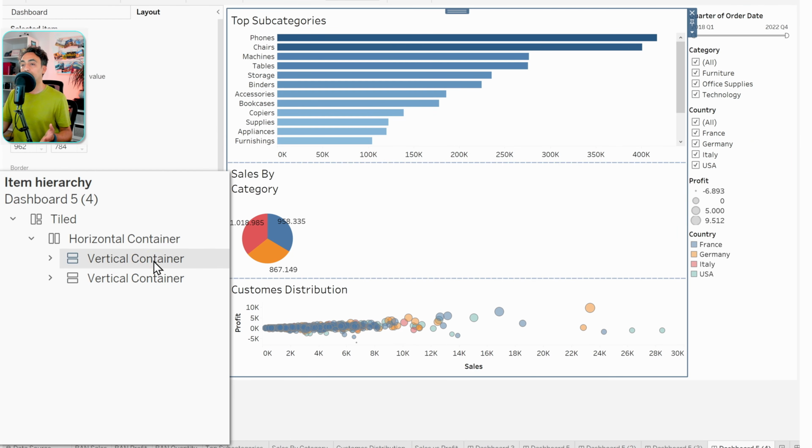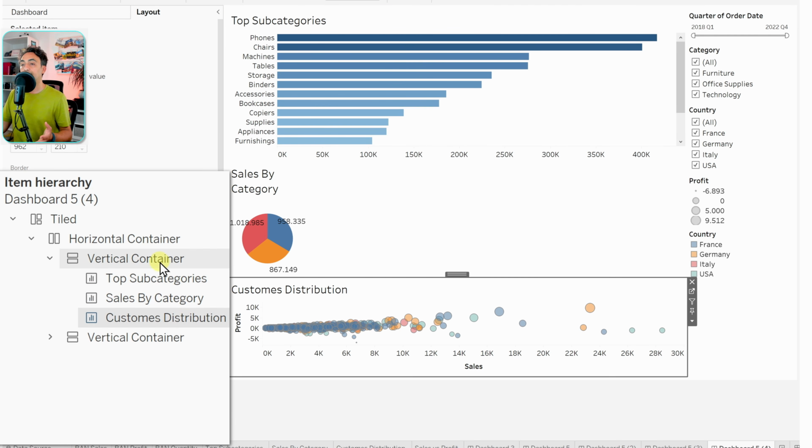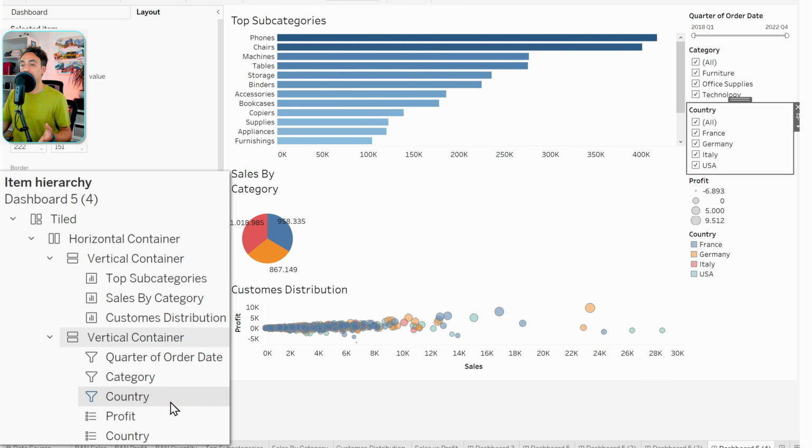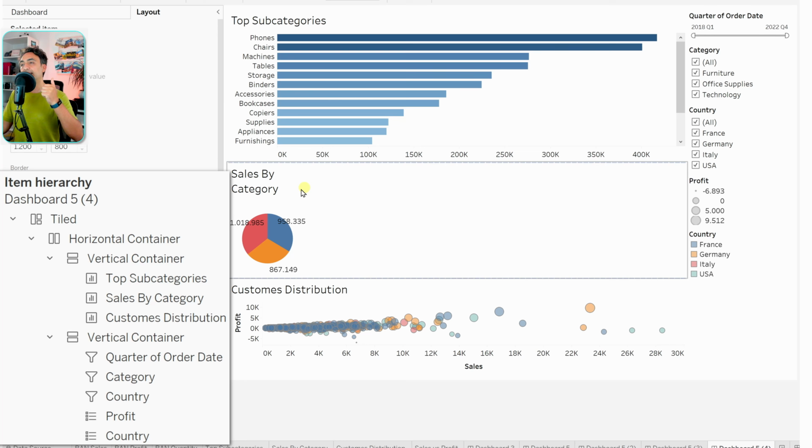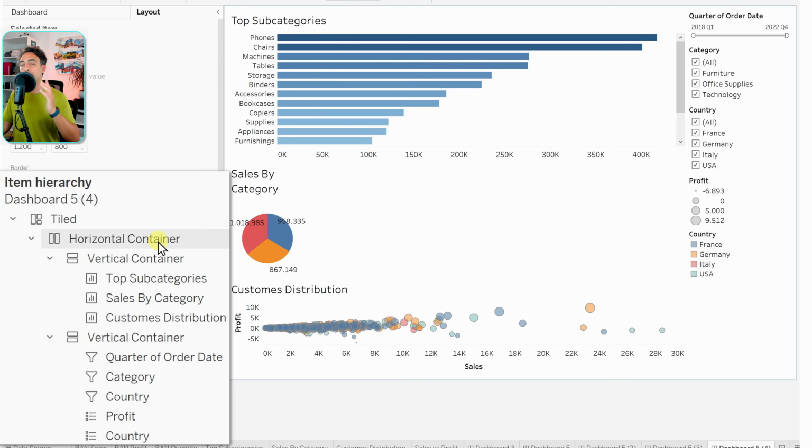And then of course we can expand those containers to see the content. As you can see, we have here 3 sheets inside the first container, and in the second one we have 3 filters, and then we have those 2 legends. So having this item hierarchy can help us with a lot of stuff. For example, it can help us to understand the structure of our containers, how things are nested in each other, and another use as well is to understand whether we have made any errors by building the containers.